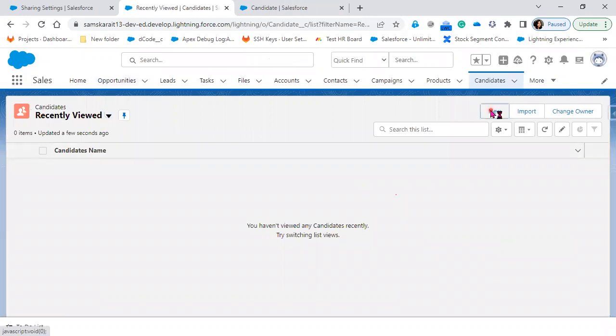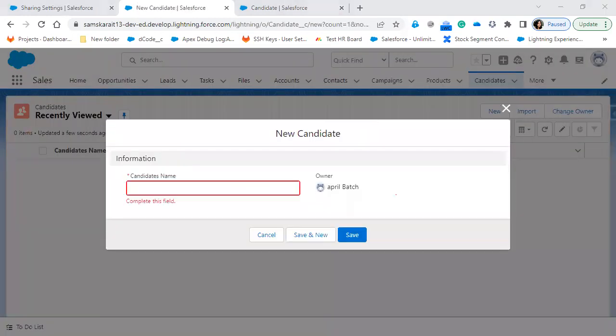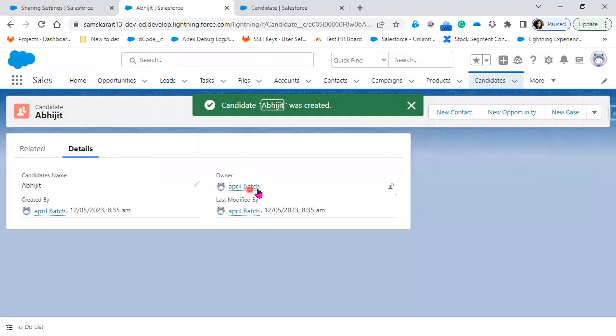Now let's go ahead and create one record. Let's say one of the candidates is Abhijit. Right click on it, save. Now for this record, the owner is showing this.